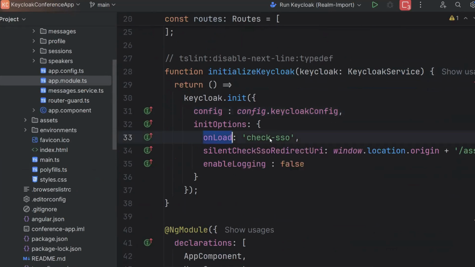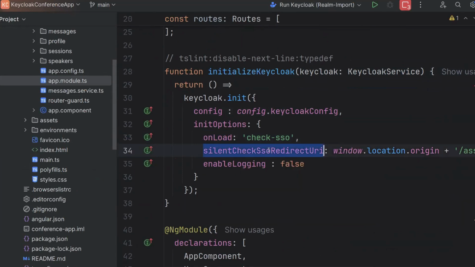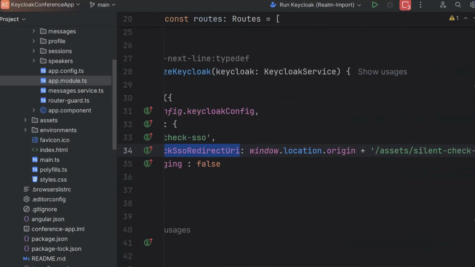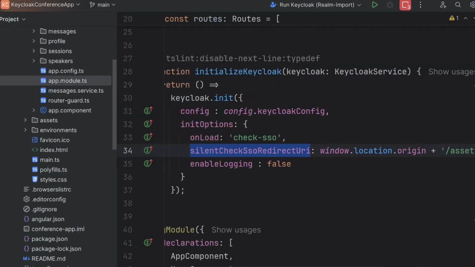When it's loaded, I want it to check single sign-on, whether the user is already signed in. I don't want them to sign in again, for the practicality of the scenario. I also want it to check silently, redirecting for that single sign-on, directly to this asset, silent-check-sso.html. This is a bit of a workaround to do this on Angular. On other frameworks and technologies, you can do it in a different manner. That's about it.